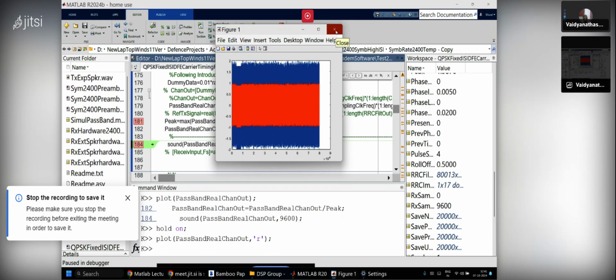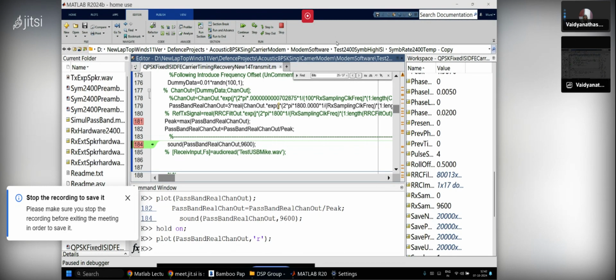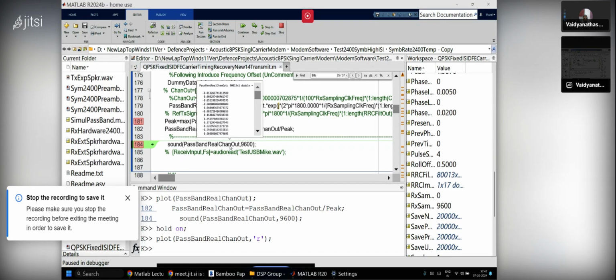Okay. So now what is the use of max? That peak command. We scale by the maximum value so that input data is between plus 1 and minus 1. This is required for all dot wave files and also the speaker input. It cannot exceed 1, and it cannot become lower than minus 1. Now we have scaled value between plus and minus 1, passband real channel output. We will give to speaker sound.